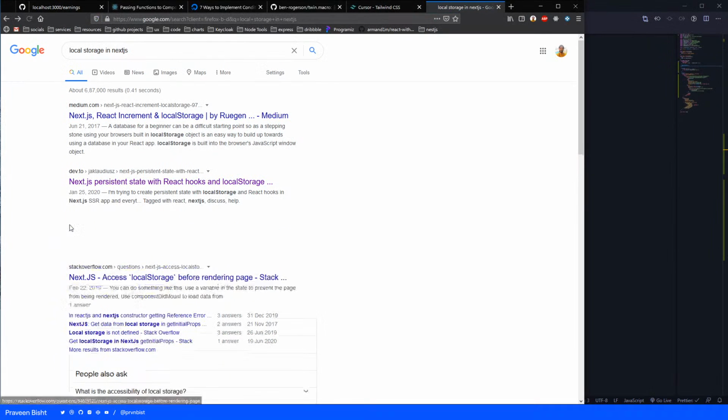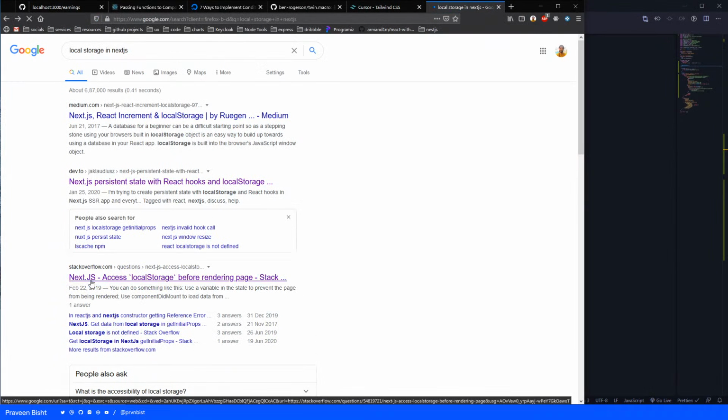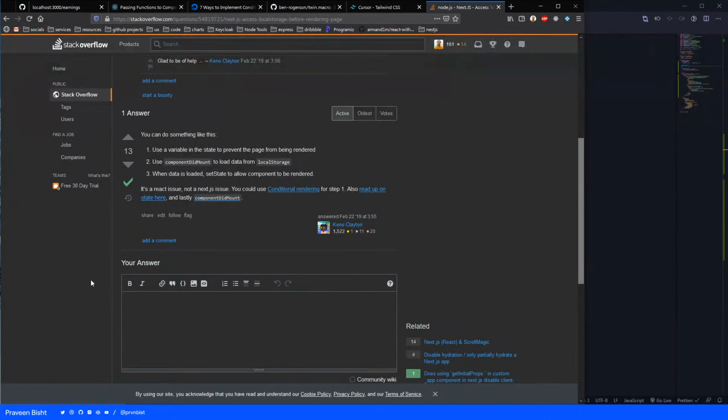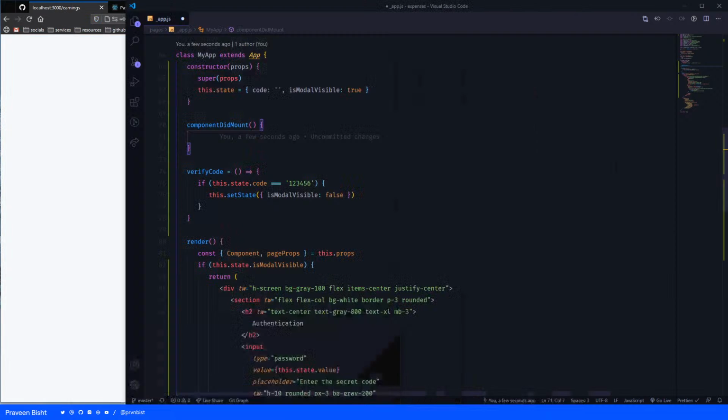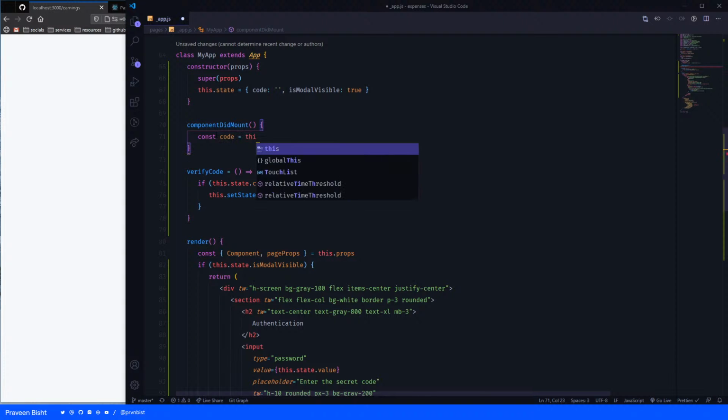Not that, access local storage before rendering page. Okay, so I think we'd be fine because component mount only executes when the page has rendered, right? So probably will be fine by just calling it inside the component mount. So what I want to call in here is, let's say I'll put it inside, I'll say code, and I'll call local storage dot get item, right?